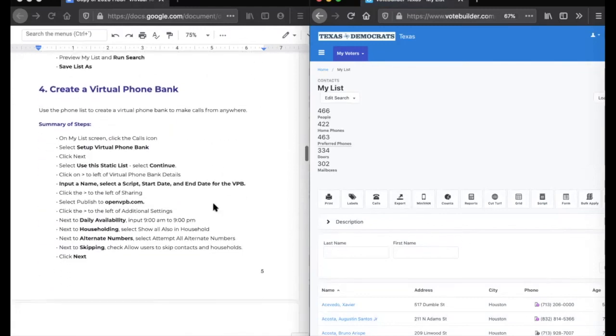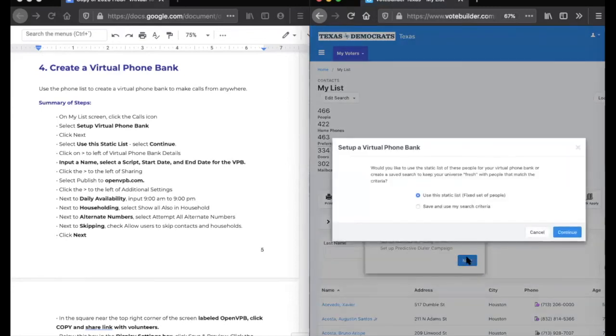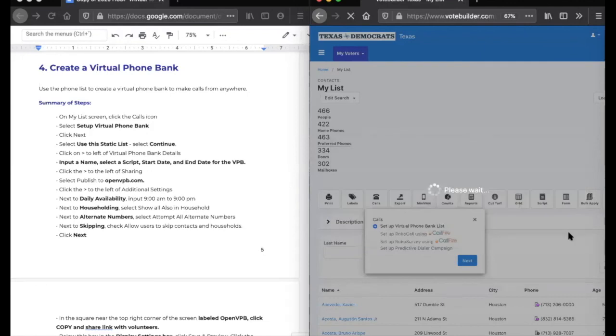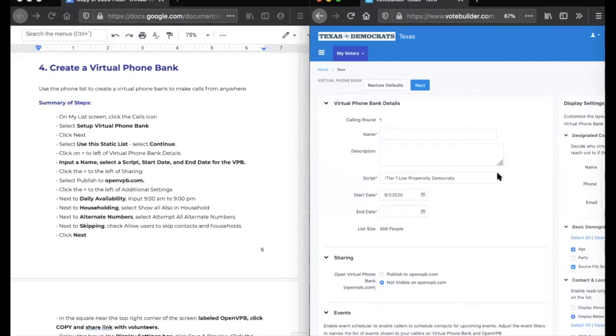Now with this list, we want to go ahead and create a virtual phone bank. So now that we're on the list screen, it's very easy. All we do is click on this calls icon. This should be the only option that populates, set up virtual phone bank list. We'll go ahead and click on next. And then you want to use this static list, the fixed set of people, which is the list that we just saved and we're working with, and select continue. And then you want to click on the arrow to the left of the virtual phone bank details. Yours may be minimized, so when you click it, it expands it.